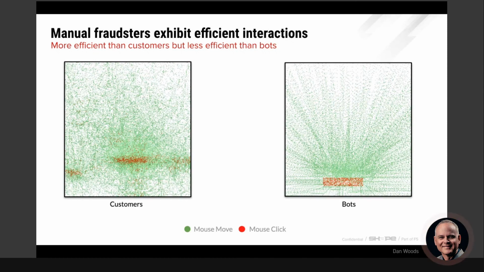They also don't move the mouse in perfectly straight lines. On the right, you see bots moving in perfectly straight lines, and you could see where the submit button is. You can see its size, shape, position on the page precisely based only on where the bots click. Manual fraudsters exist right there in the middle. They are certainly less efficient than bots, but they're the most efficient of the humans.